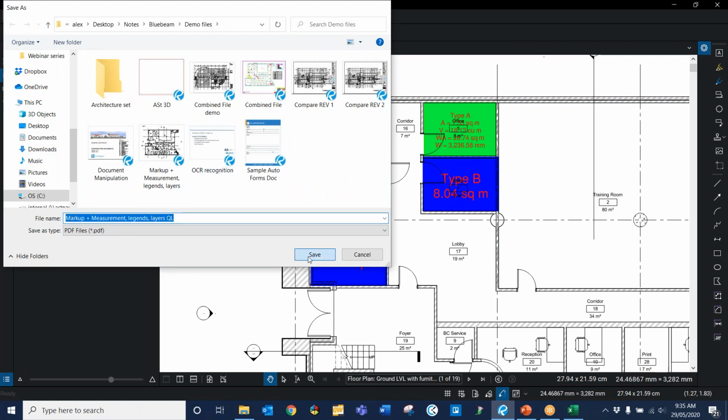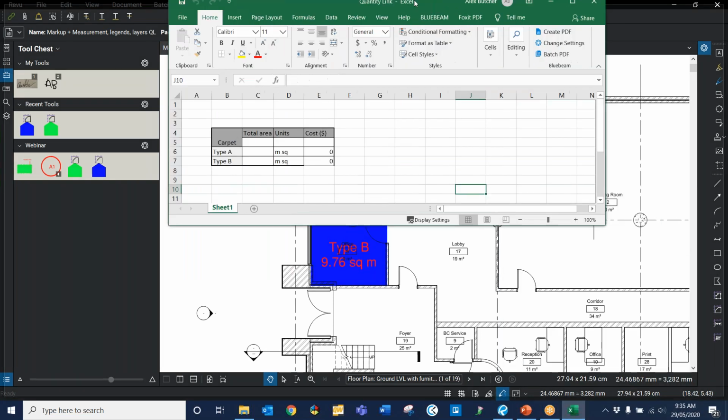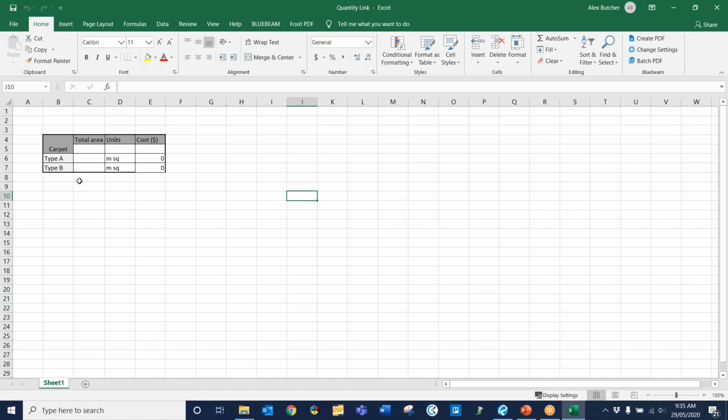Cool. So we've got that saved now. Now, what we do is we come across to our Excel document. And you can see I've got just a basic table set up here. So I've got the total area of my type A carpets with the units there, and then a formula which has the cost of the type A times by the area, and then the cost of the type B times by the area.